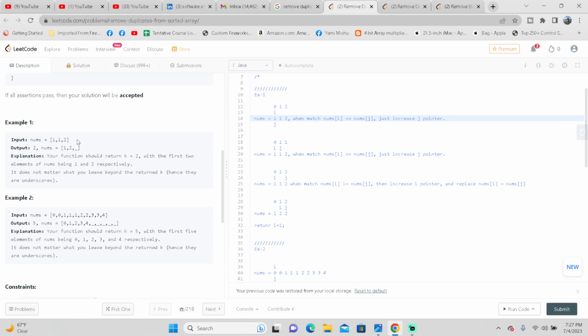Now we will check if the numbers at both indexes are same or not. If they are same, we will just increase the right pointer. I am using j as the right pointer, so I will increase j to the right index. Because nums of i, which is 1, and nums of j also is 1, they both are same. I increase the j pointer to the next index. So my next j is here.